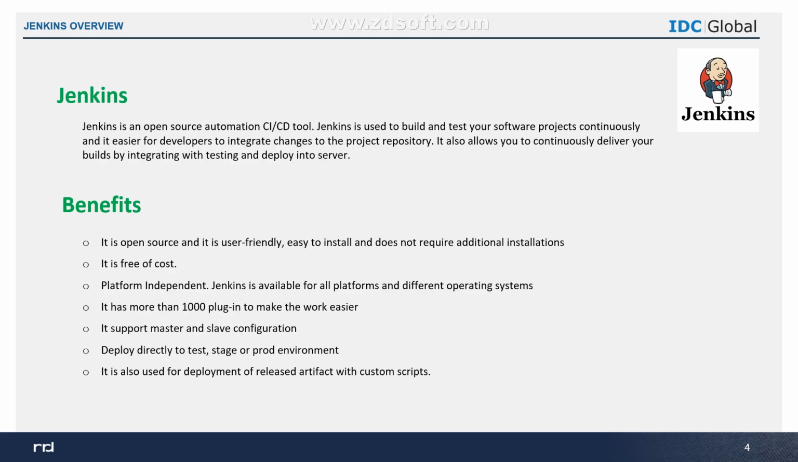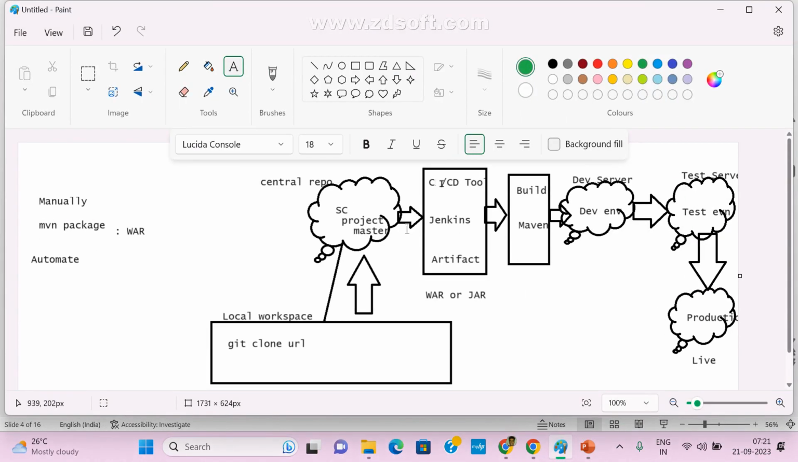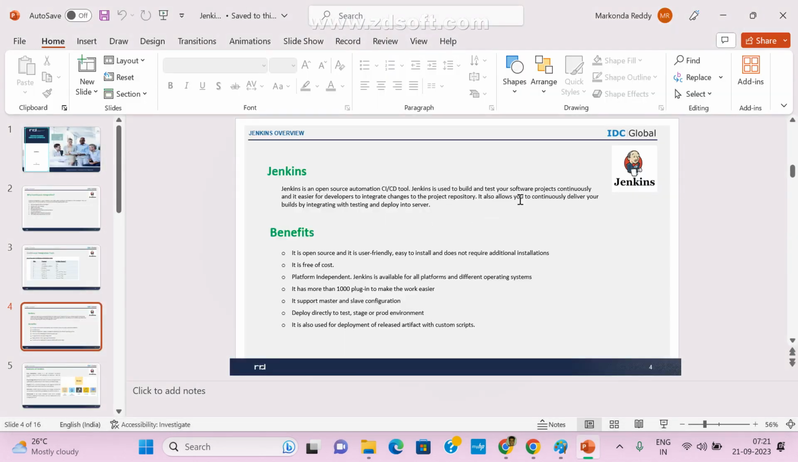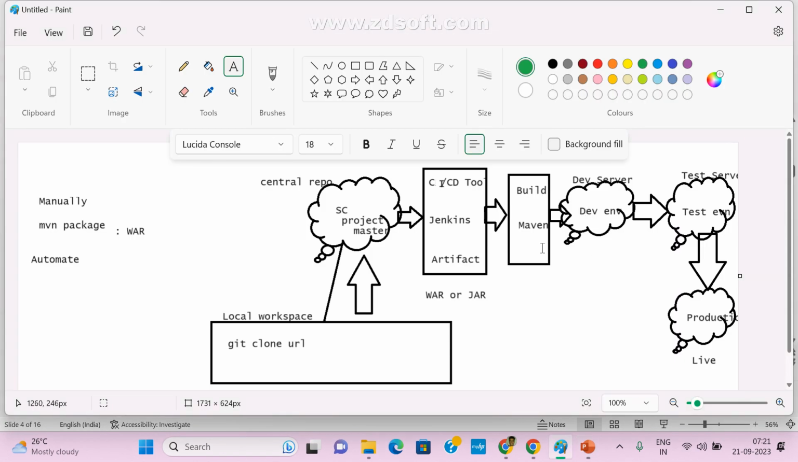And what is the main purpose? Just remember, Jenkins is used to build and test your software projects continuously. Already I explained just now, right? Once development is done, I want to automatically deploy for the testing phase. Once the build is done with the help of Jenkins, it will automatically build and test your software projects continuously. No need to do it manually. Everything we can configure in the Jenkins server.